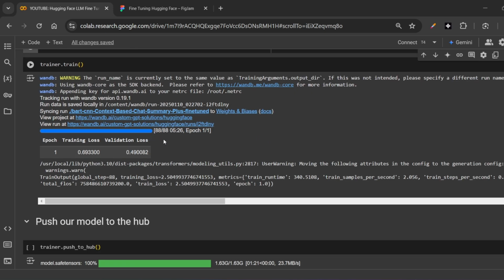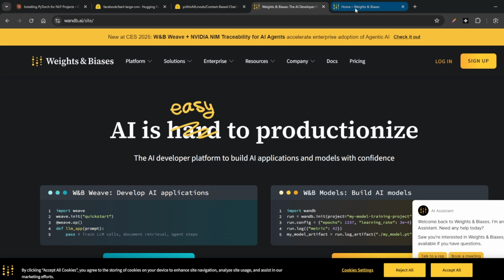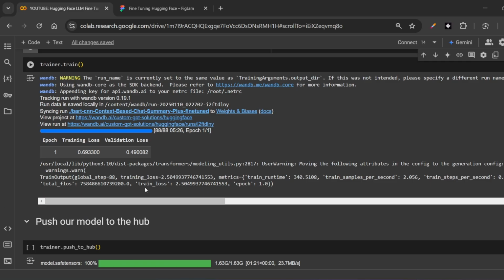Now, once you run this, it's going to ask you for your Weights and Biases API key or secret key. You'll need to create an account with Weights and Biases. I'll show you real quick. This is Weights and Biases. You're going to log in, create an account, same process, and you're going to grab your key and stick it right here when it asks you.